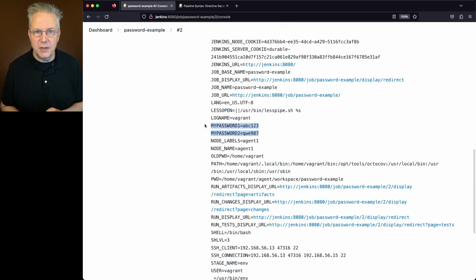But think about this for just a minute. These are passwords, and we do not want the passwords to end up in our console log in clear text.